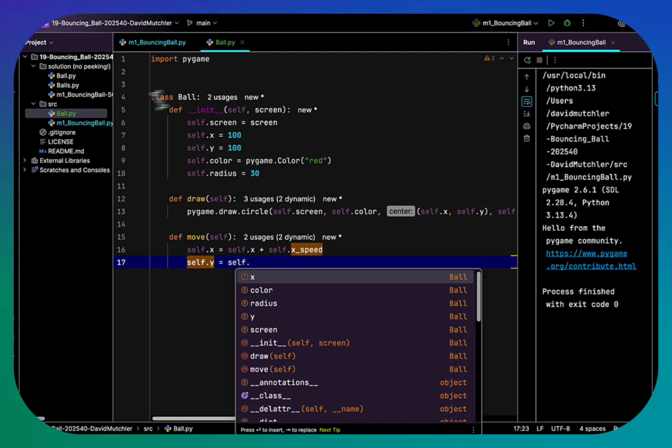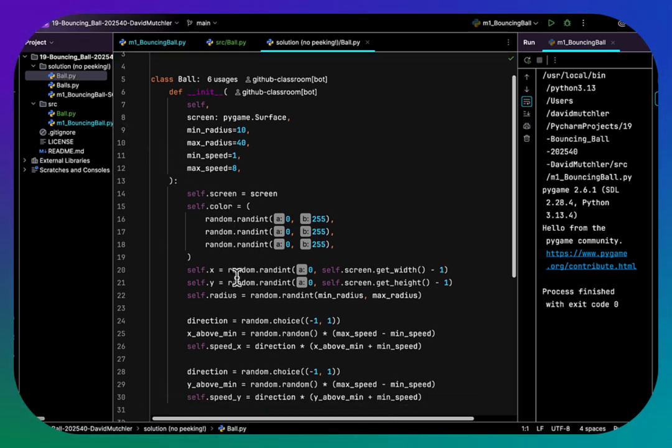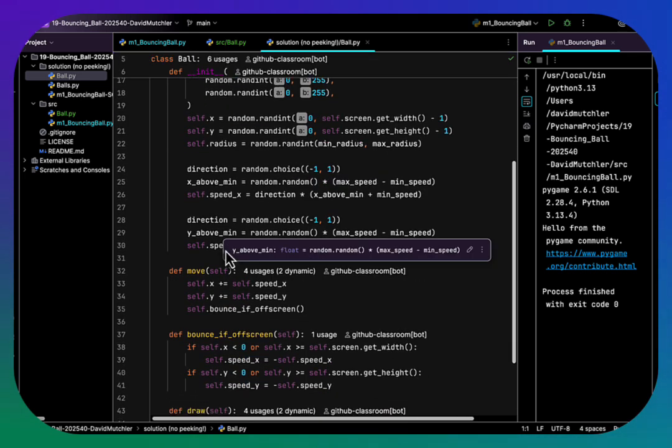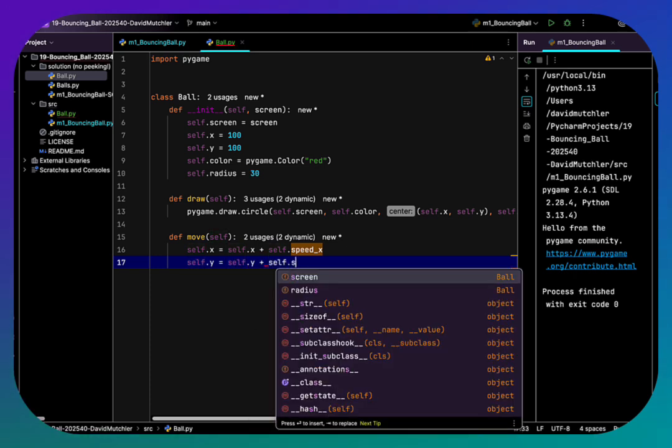Actually, I'm going to check here real quick. In my solution, we'll just use a speed. No, speed x and speed y. So I'll call it speed x and speed y, like I did in the solution. self.x plus self.speed_x, self.y plus self.speed_y.